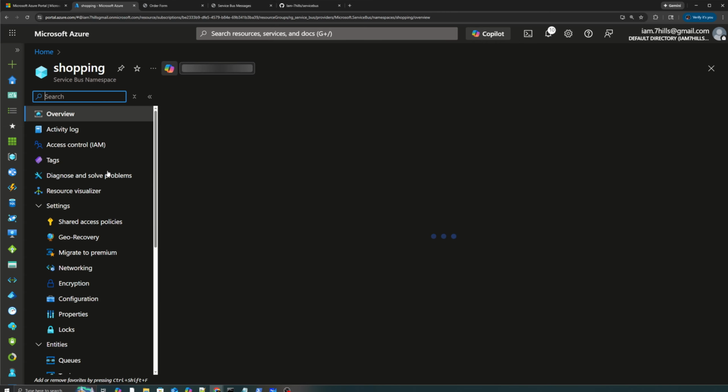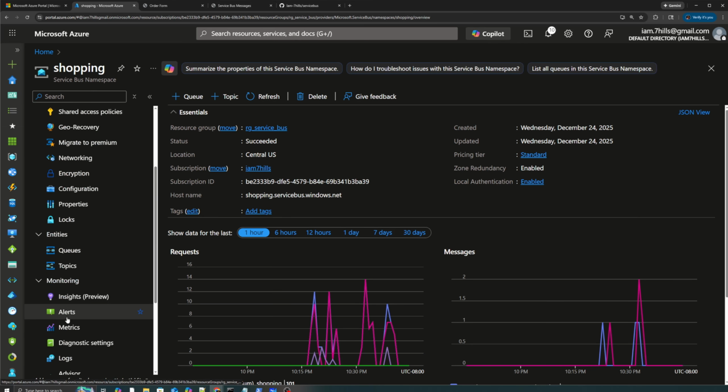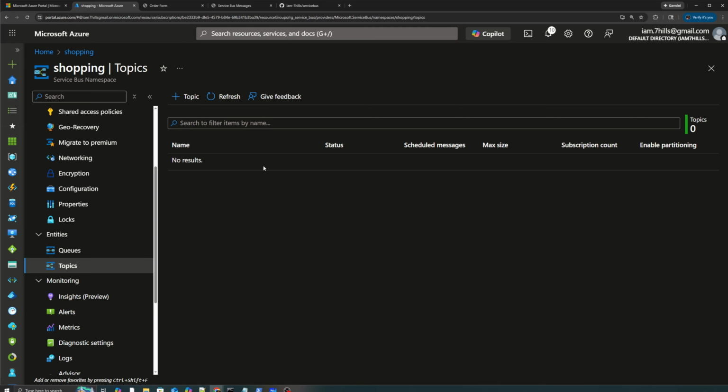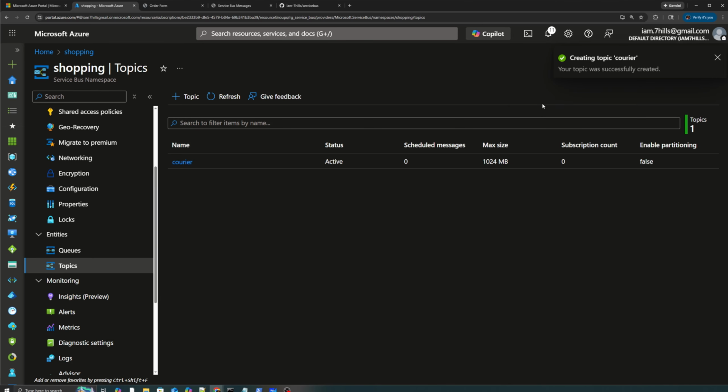Before even executing the application, you need to do a few things. When you click topics, you need to create a topic first. Right now we don't have any topic. Click topic and you can give the name courier. As I said before, you can have any name. It is basically a system name.